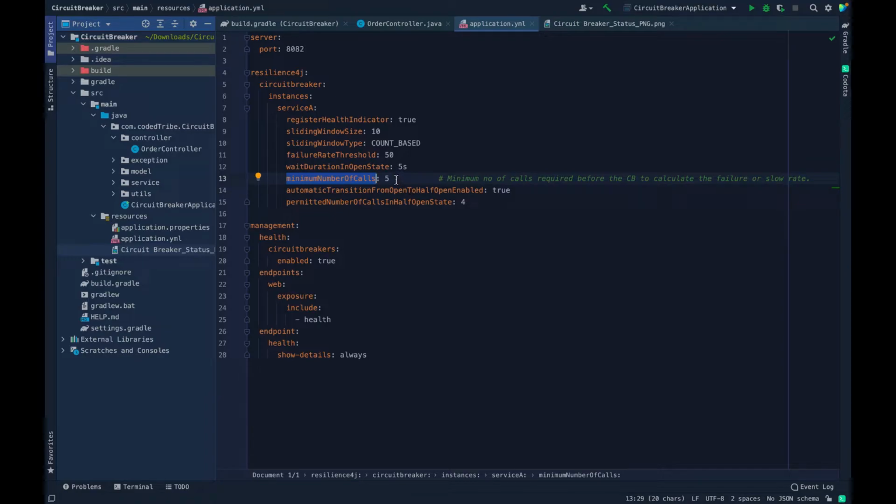So if we have a sliding window size of 10, at least 5 calls should be present in order to calculate the failure. If there are more than 5 calls, like 6 or 7, and out of those 7, 3 had failed, so 3 by 7 into 100, right? So that many percent have failed. And if the minimum number of calls is 5 and we have only made 4 API requests, then it will not calculate how many requests have passed and how many have failed. So simply, this is the minimum number of calls which need to be executed before the circuit breaker calculates the failure or success threshold.